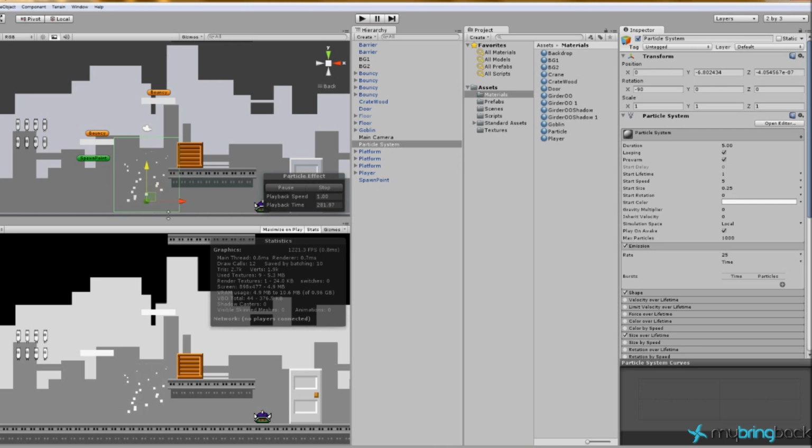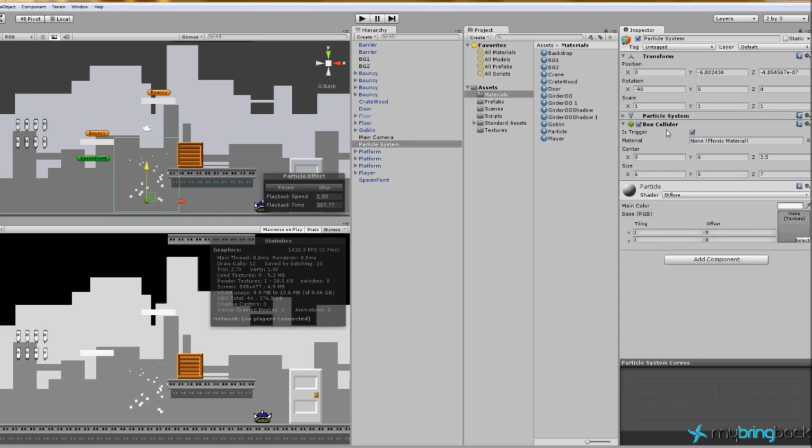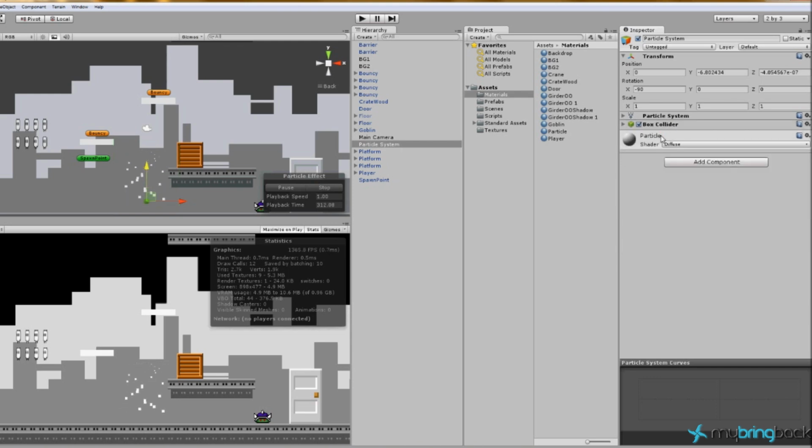But it isn't really all that effective to know that it's a teleporter. And what I mean by that is it just looks like particles. If I was to flip this upside down, it would just look like rain. So we need something at the bottom to let people know that they're stepping into or onto something. So what I'm going to do is add to this particle system another component, right after I make sure my is trigger is checked. That's right. And we can close that.